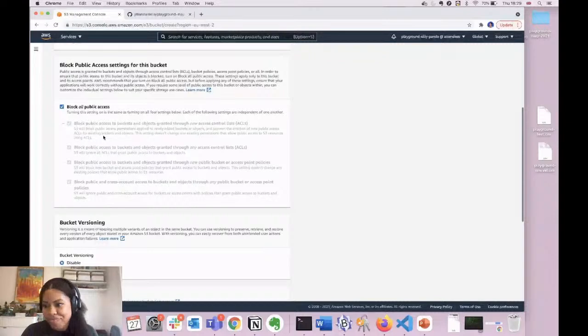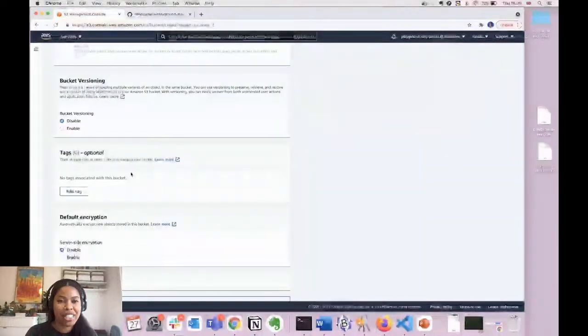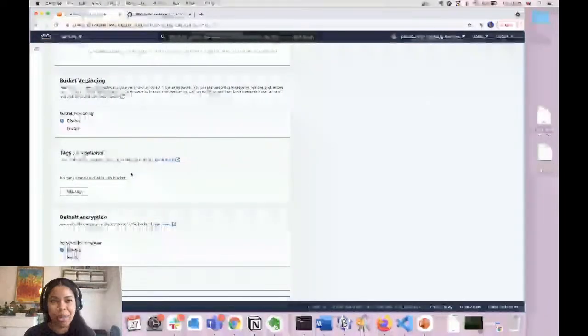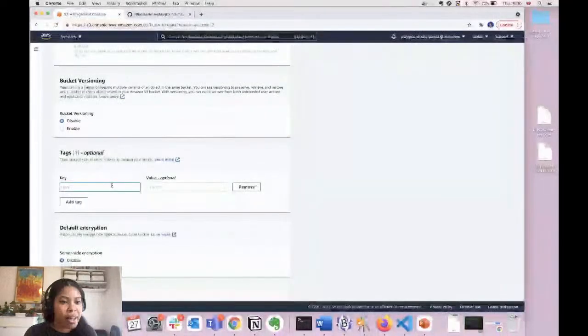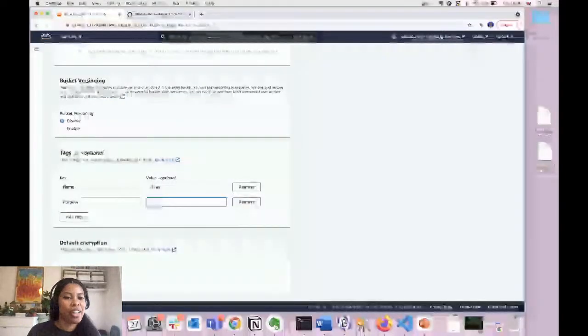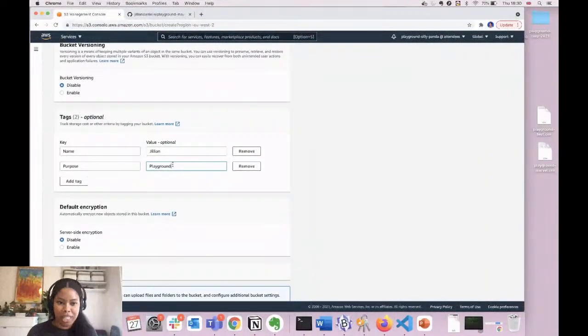Tags are really important because when you're creating services and you're on a team, a bunch of people are adding a bunch of different things all at the same time, you want to be able to find your stuff really quickly. It's good practice, and some teams actually require it. So we're going to put in a key. We'll use our key as name. We'll put value. I'm going to put Jillian, but use your own name. And we'll put another tag. Our purpose is playground. So we're going to be adding tags every single time that we create something today.